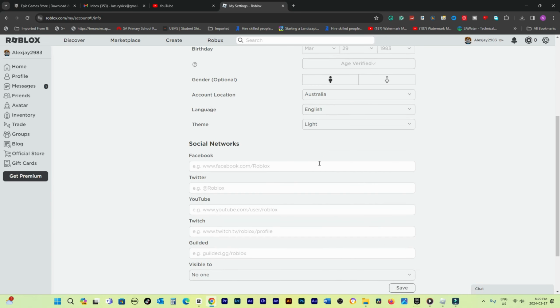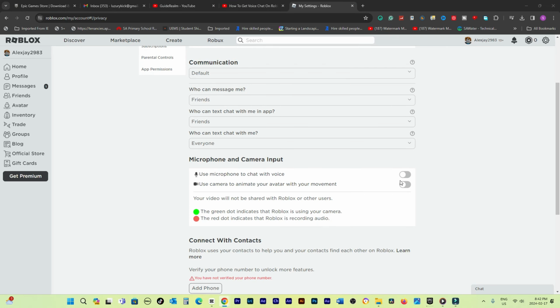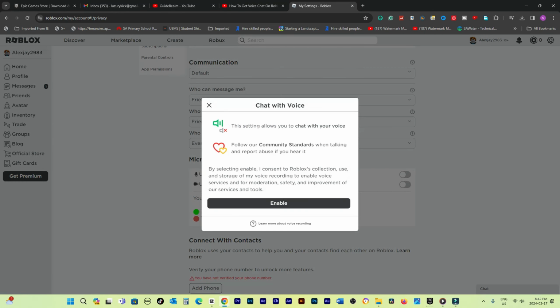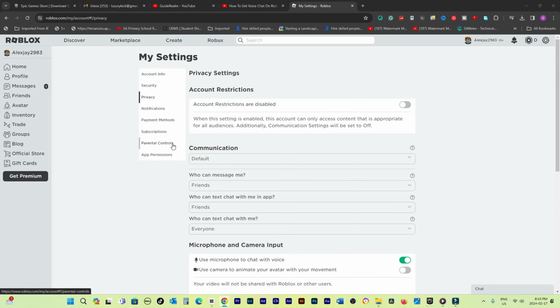You might need to refresh the page, but you should soon see an option under Microphone and Camera Input. Toggle the switch to turn on Use Microphone to chat with voice, agreeing to any terms that appear. After activating voice chat, you're almost ready to communicate in-game. However, ensure that your audio settings are correctly configured, selecting the appropriate input and output devices.